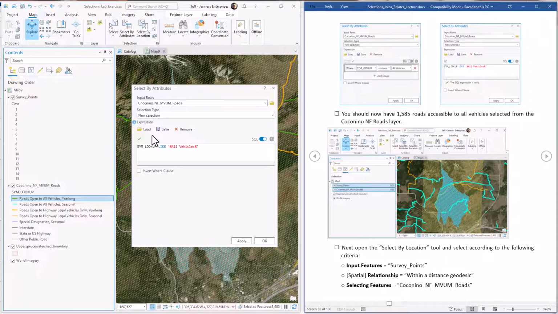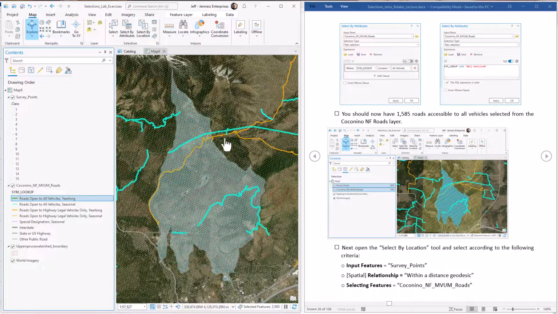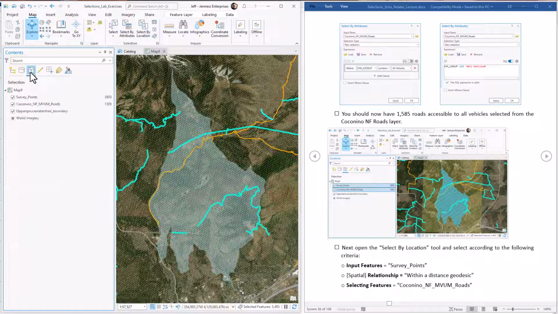Okay, either case will work. We could check it to make sure it's good expression and all looks good. So we hit OK, and we have selected those roads. Notice we did not select this road coming through the middle of the watershed. That's because it's only open to highway legal vehicles. We want the roads that are open to all vehicles. We're expecting to have 1,585 roads selected, so let's check that. Yep, 1,585. All is well so far.